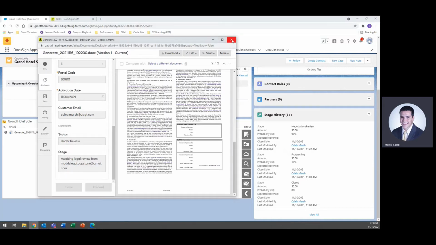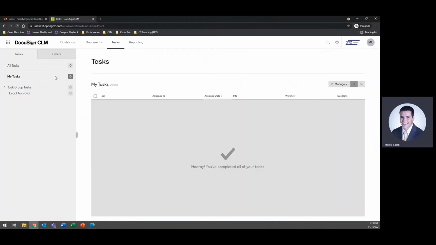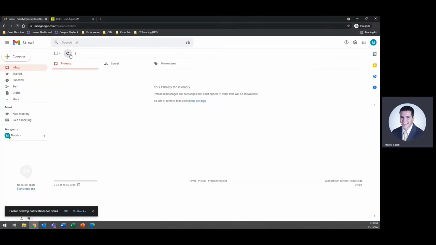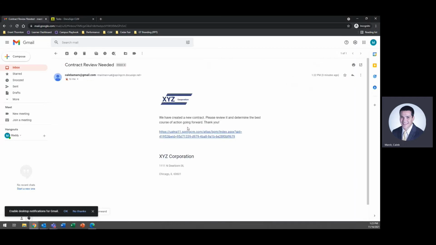So I'm going to go ahead and switch over to the legal persona and show you exactly how their process looks. So to start, they get an email saying a contract has been generated. Please review it and determine the best course of action going forward. So they get an email notification.